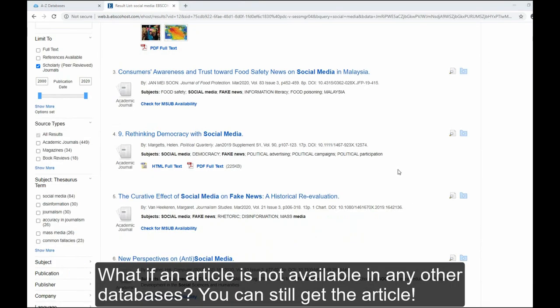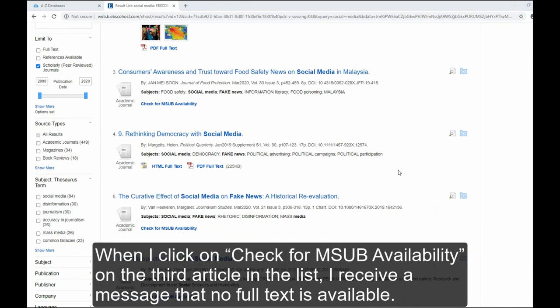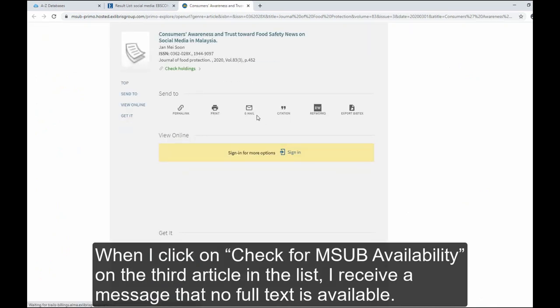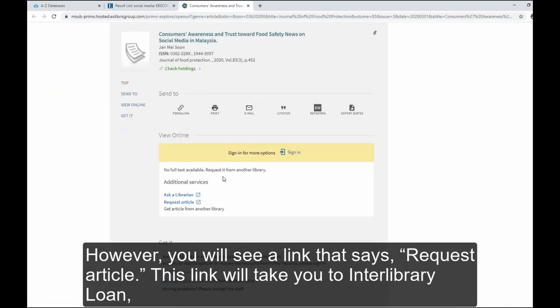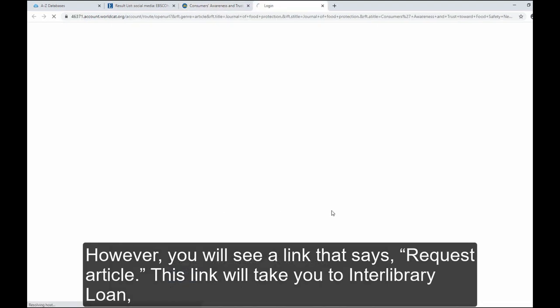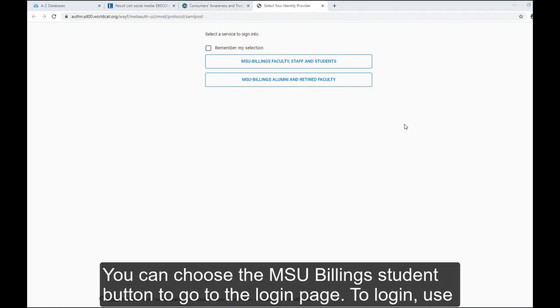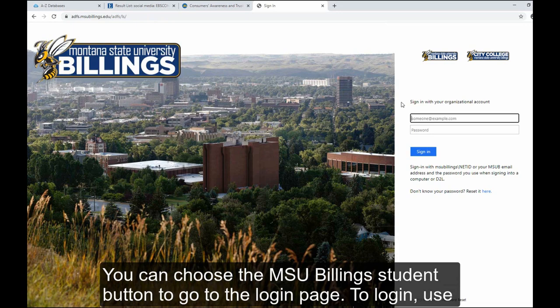What if an article is not available in any other databases? You can still get the article. When I click on Check for MSUB Availability on the third article in the list, I receive a message that no full text is available. However, you will see a link that says Request Article. This link will take you to Interlibrary Loan, a service that is completely free to students. You can choose the MSU Billings Student button to go to the login page.